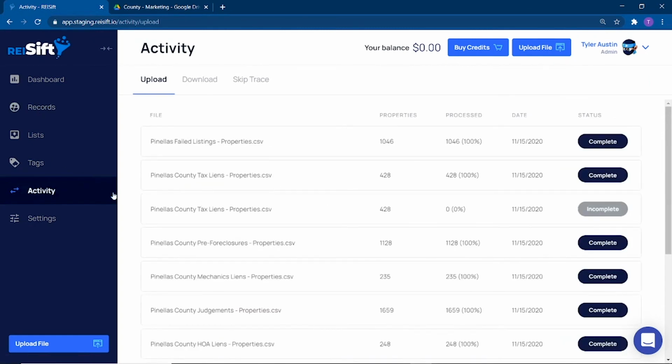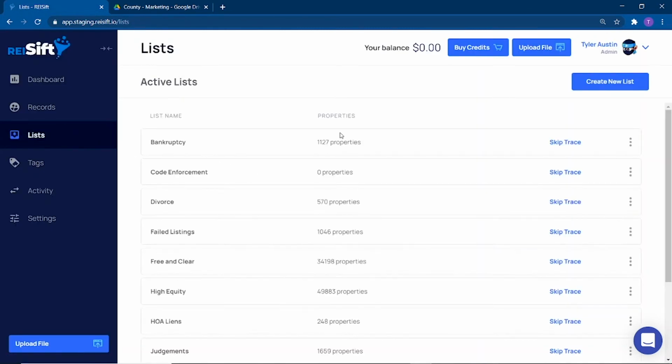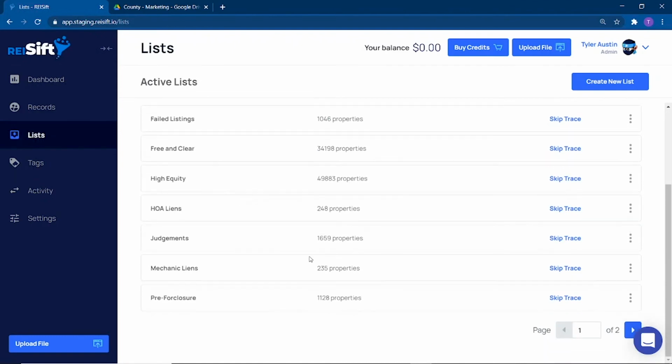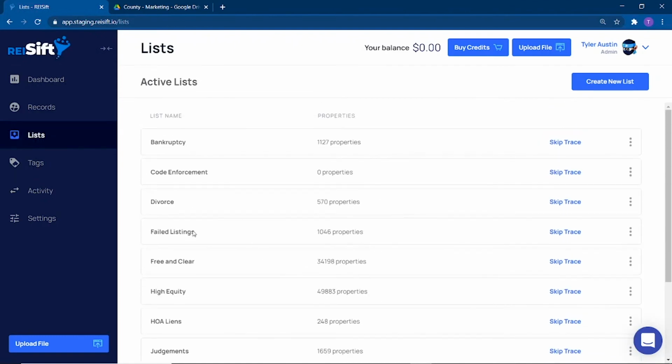After we've uploaded that base list, you can go to our list page now and we can see we have bankruptcy. Code enforcements is a list that we're going to upload here from the county here in a second. And then we have the free and clears. We have a nice structure. We can see visually what's going on.